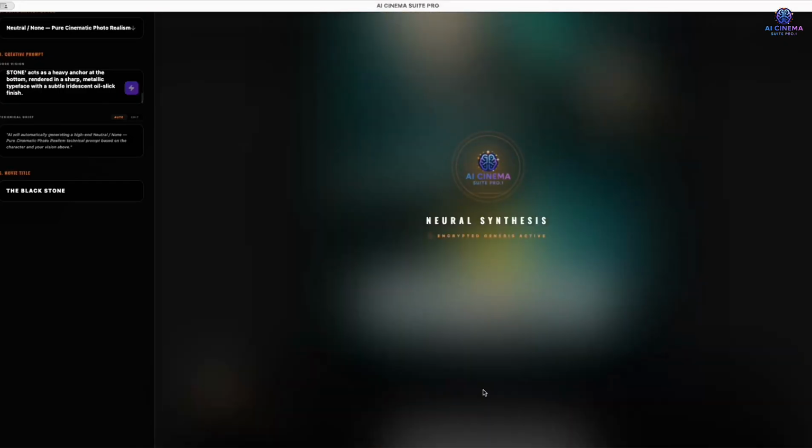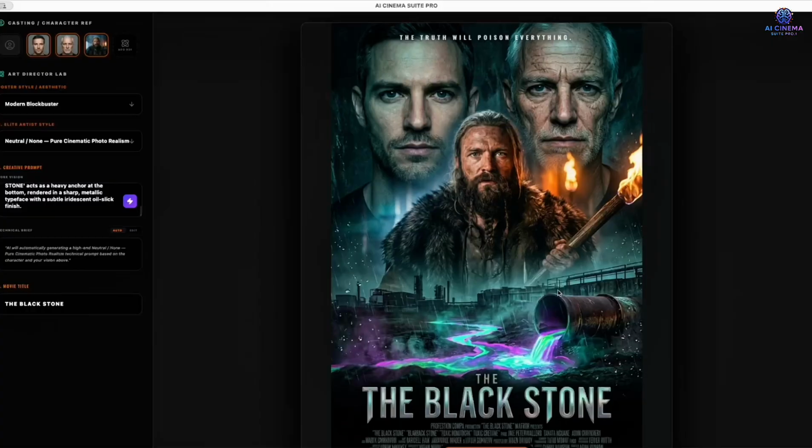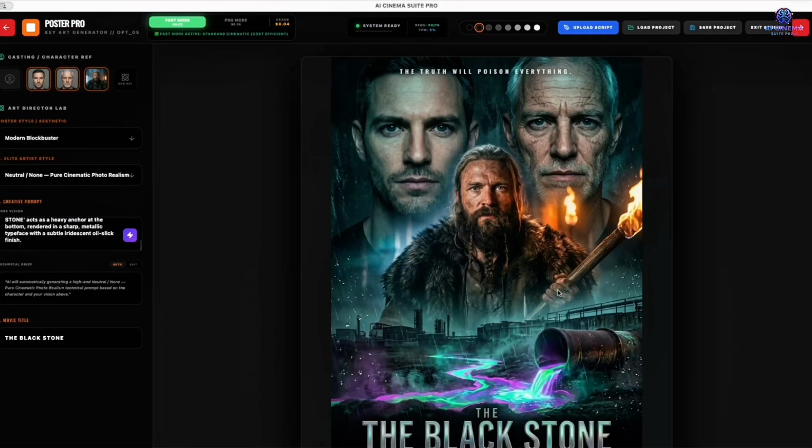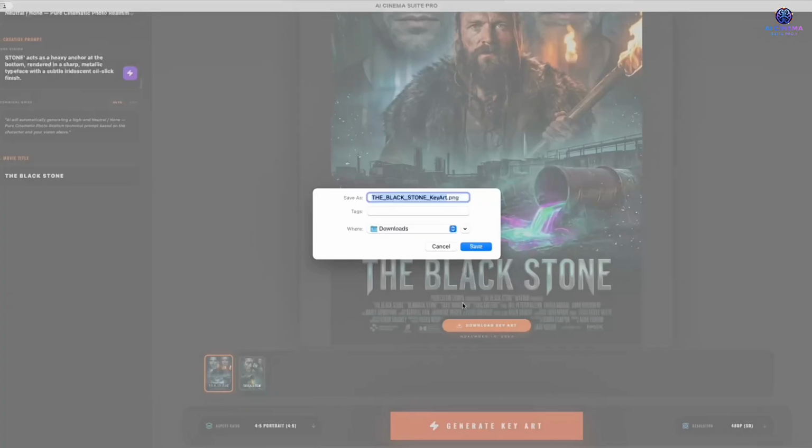Let's say you want to try a different cast for the same concept. Just click on the character slots to swap out the reference images with new ones. Hit Generate Key Art again. The AI will synthesize a brand new poster, applying the new character likenesses while preserving the core thematic elements and composition of your original prompt. You can download this new variation to compare your options.